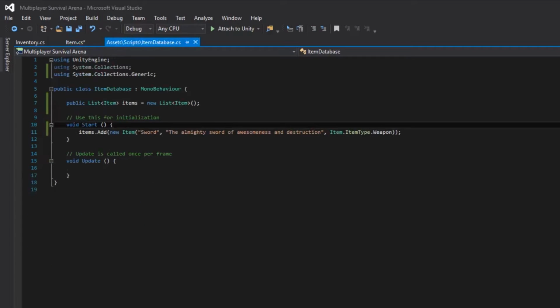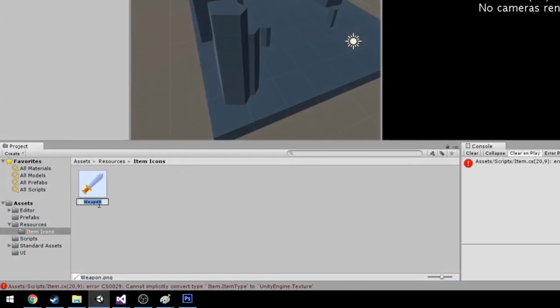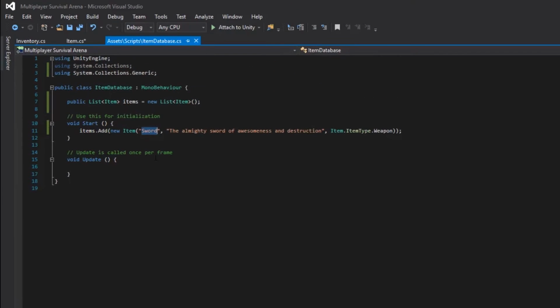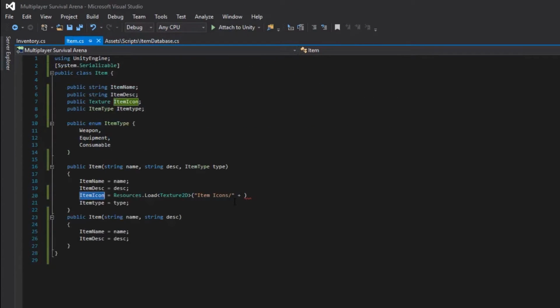Our item is called sword, so we'll have to say this one's called sword, and we'll say please look in the resource folder, look in the item icons folder, and look for the texture that has the name of the object. So all you have to say is the name, and close it off with a semicolon.